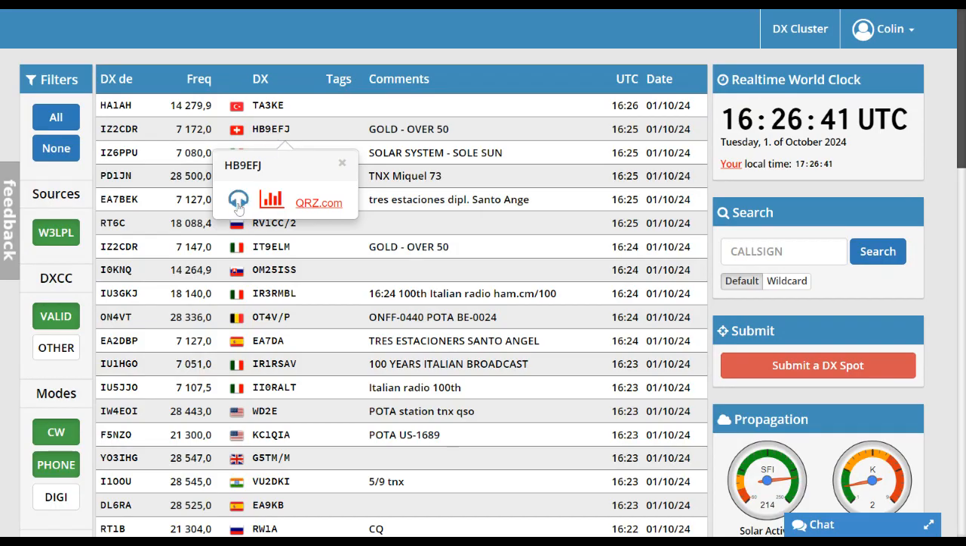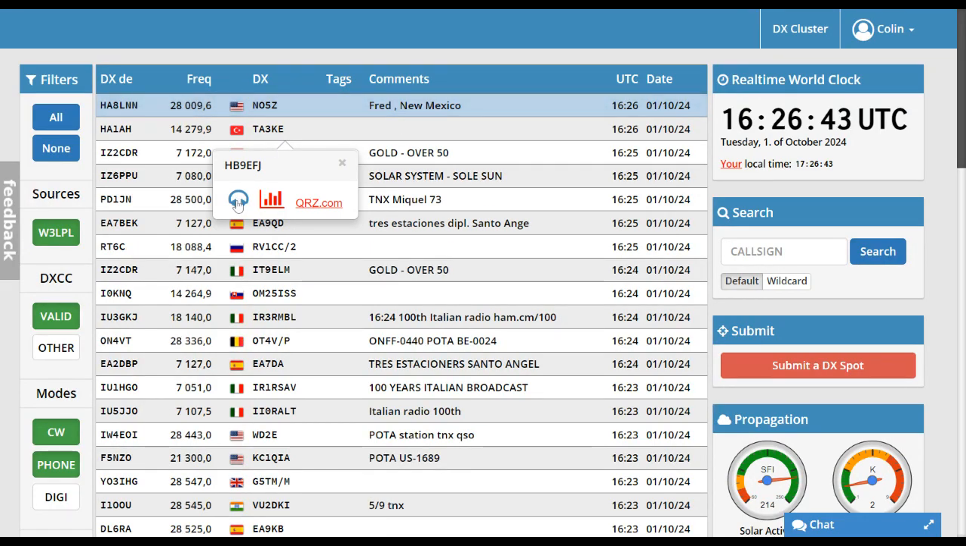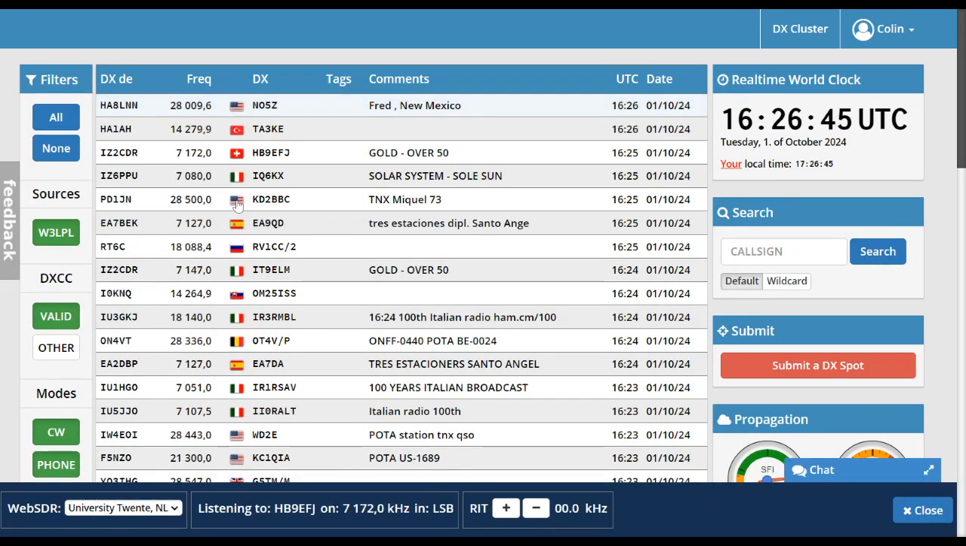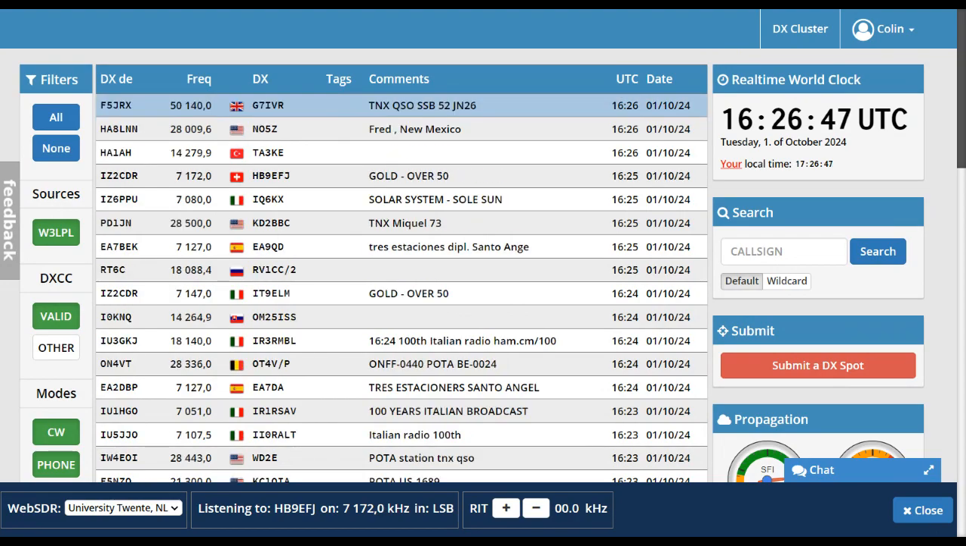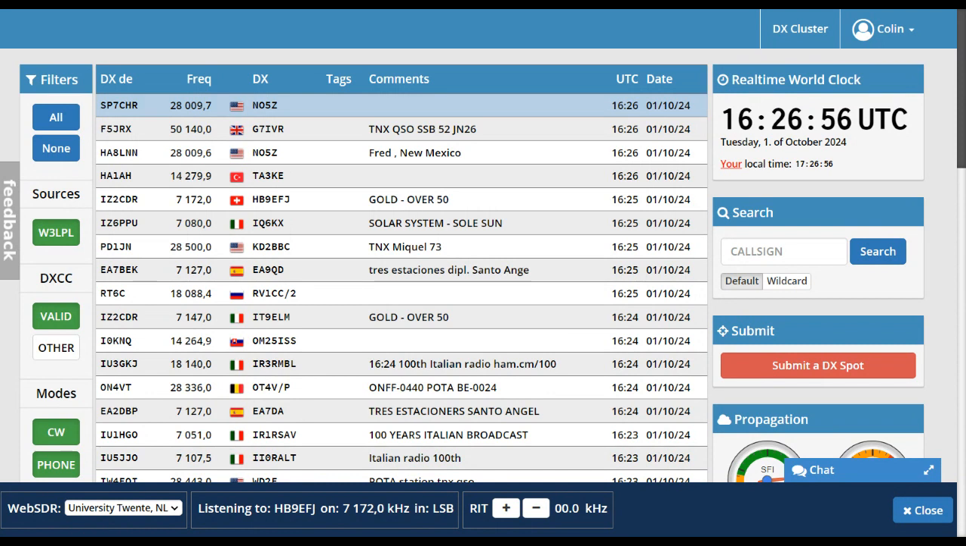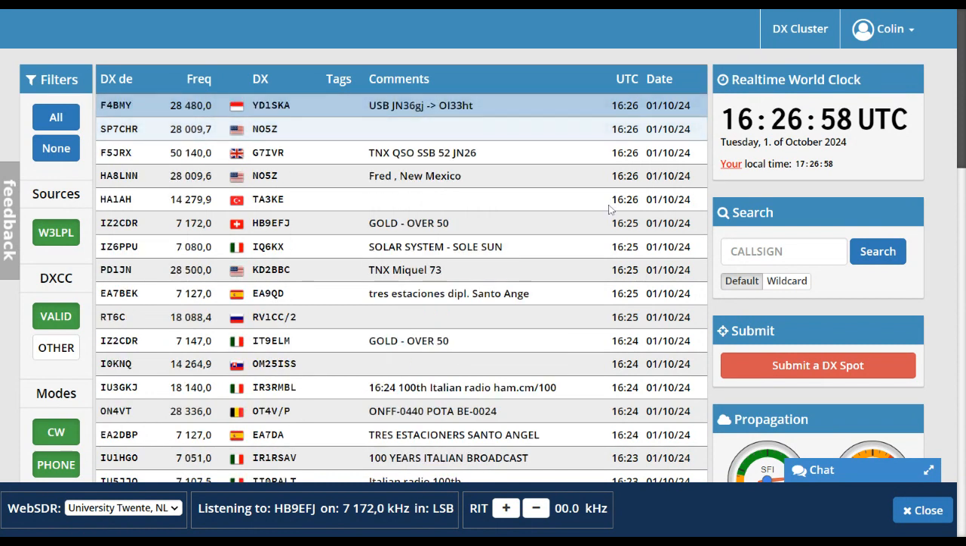So, for example, here, if you click on the headphones, it opens up the SDR, and you can then listen to the station. If you click on Start Audio, it will allow you to listen to the station as it is being heard or not in the Netherlands.